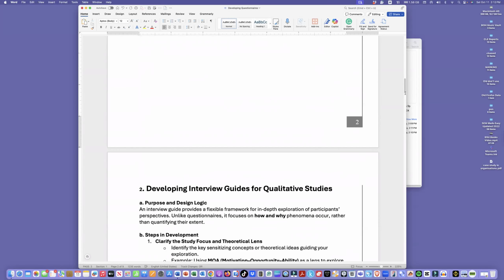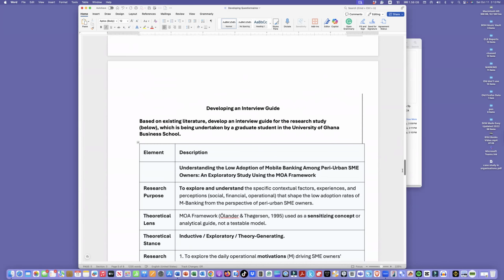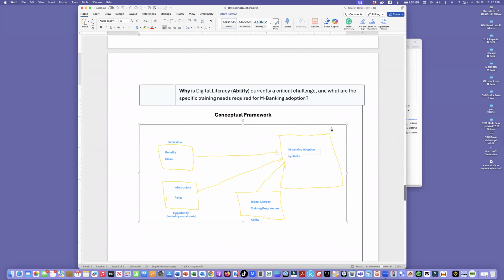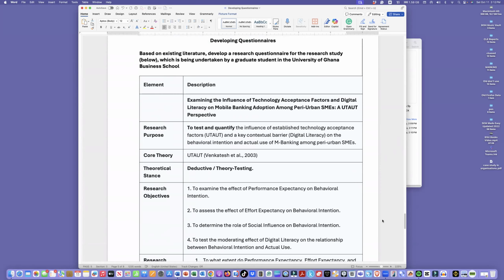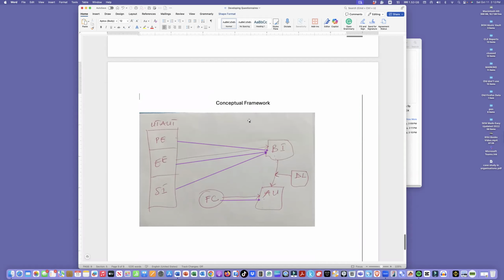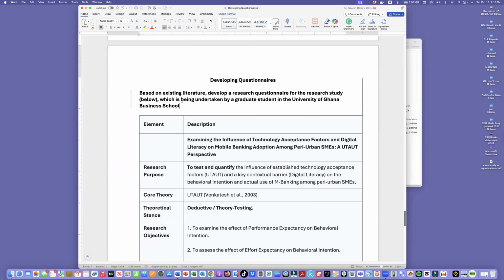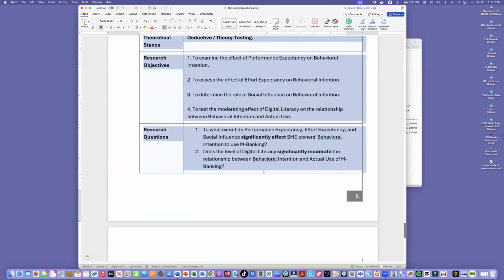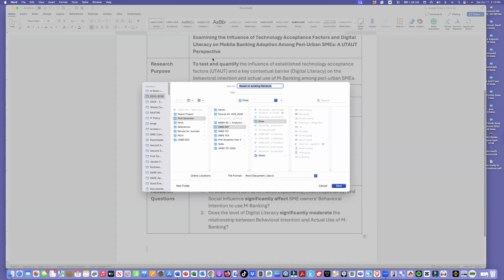I thought I had the diagram here. This is the conceptual framework for the qualitative. This is the one for the quantitative. Good, that's the one. Do you remember this? We drew it. Nima drew this one for us, and we did the correction. So let's go back here and copy this one. We have our prompt here. We want to develop a questionnaire, and then we'll put it in a fresh Word document and save it as developing a research questionnaire.